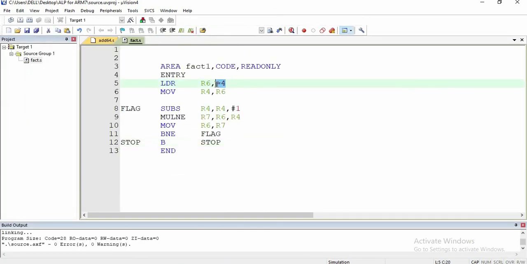So you can give any value over here, until it reaches the limit of the register. So it will calculate the factorial of any number.